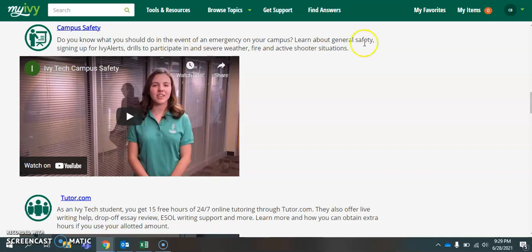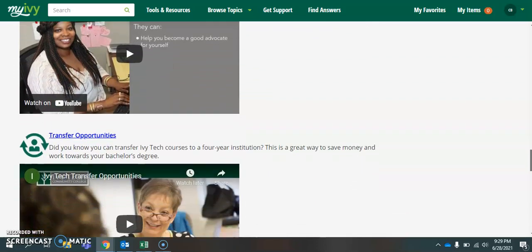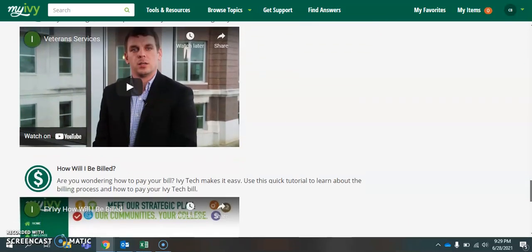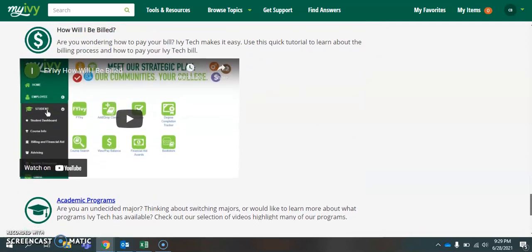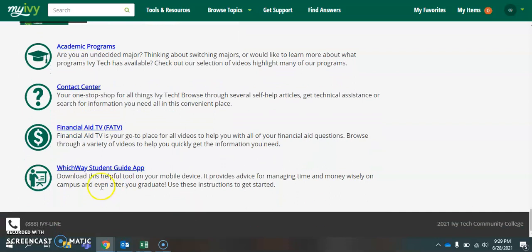Great tool to have. You've got information here about tutor.com, transferring as a junior, disability support services, and all the various transfer opportunities and veteran services. There's even a section about the different academic programs that we offer and the Which Way Student Guide app, which is helpful on mobile devices because it helps you start thinking about how to manage time and money wisely, not just while you're a college student, but long after you graduate.